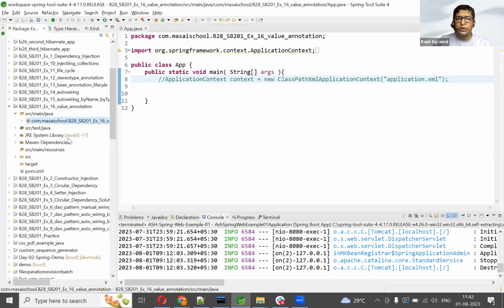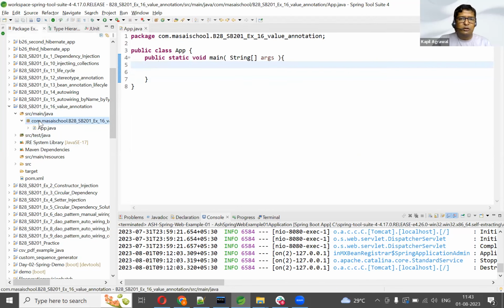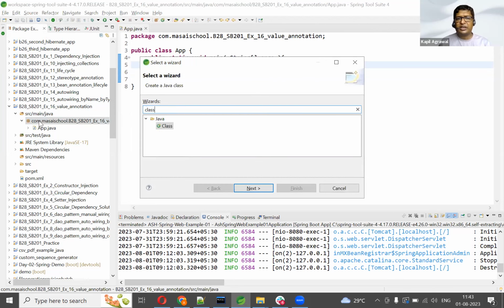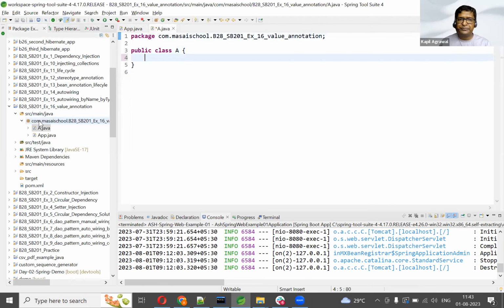Into this value annotation package, one file is available, the name of the file is App.java. Then I'm creating one more file, a class. The name of the class is class A. In this class, I'm creating two variables: a private integer i, and a private String name.